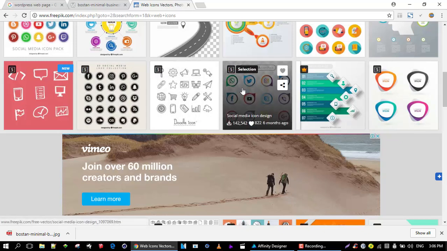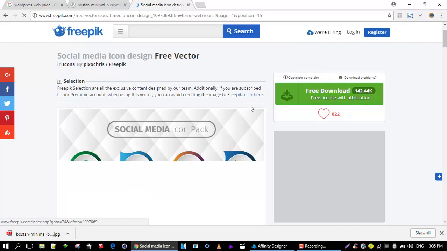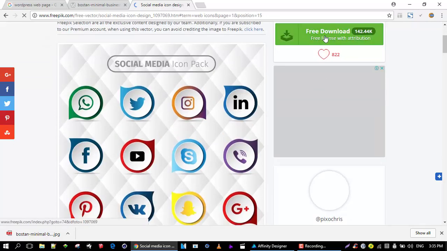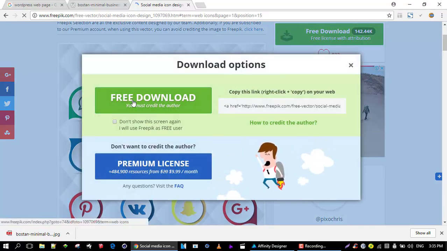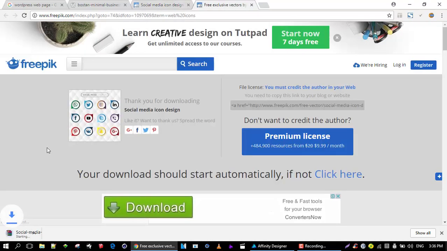So if we wanted to go with this, we'll open it. There are certain instructions that you have along the way. Free download, and these instructions here say you must credit the author, and you could create a link back to the author's site and so forth, or to this particular site. It's up to you, or you can just click free download. There we go.